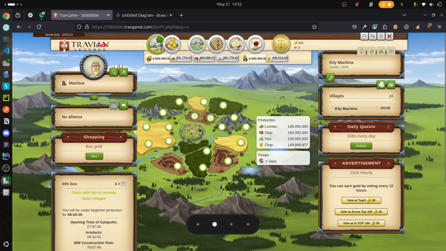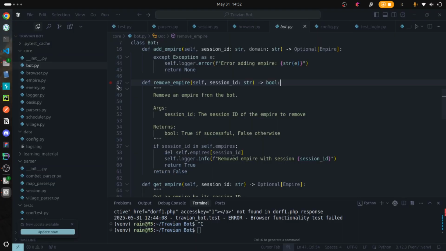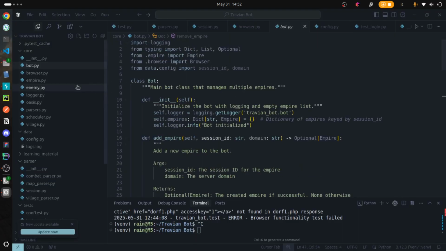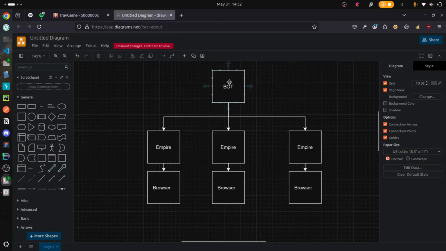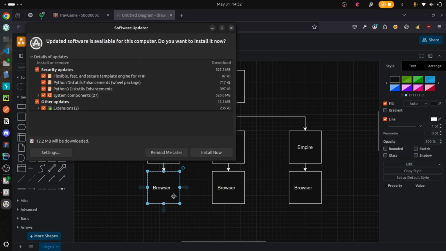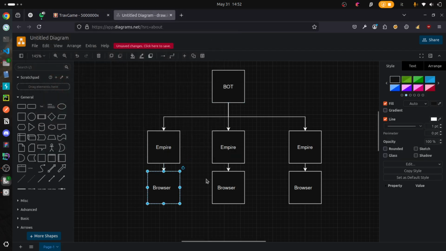So let's take a look at the code and I'll tell you what are the changes that I've done from the last time. First of all, I have restructured a bit the project. So the idea is that now we have a bot object. We have a bot object that controls an empire or multiple empires. In order to control an empire, you use a browser. This is what we first called the session management or session manager. So this will take care of making the right requests with the right session cookies and the right headers.